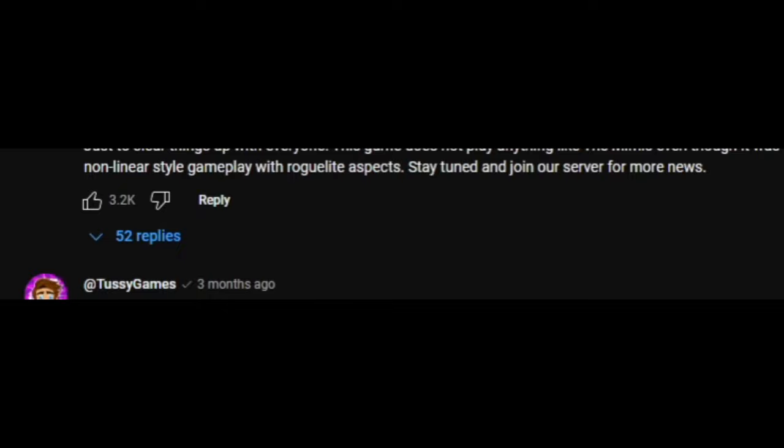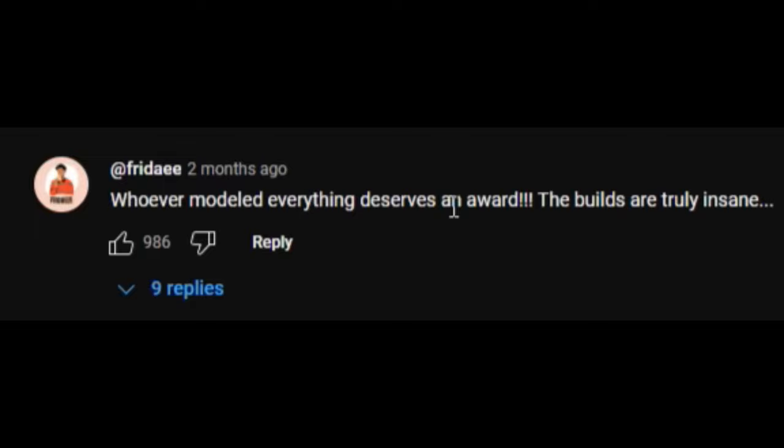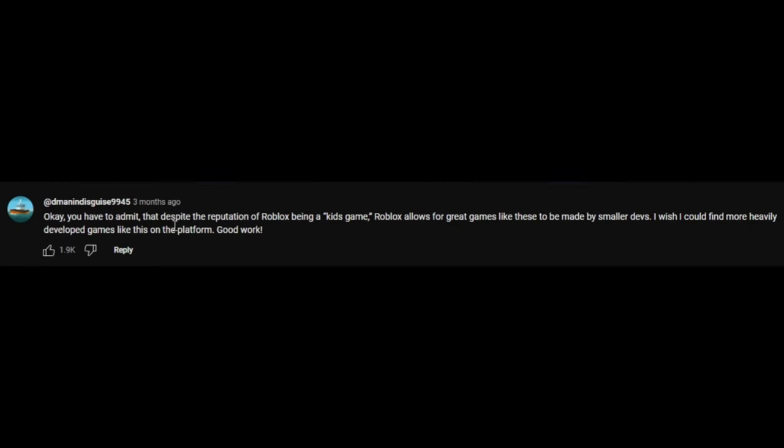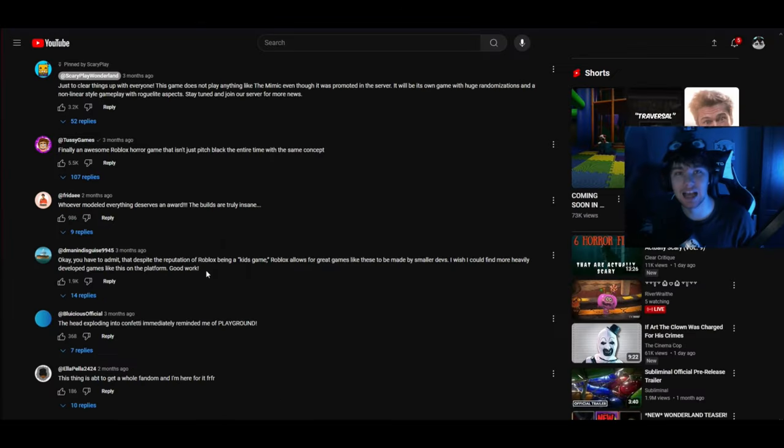Finally, an awesome Roblox game that isn't just pitch black the entire time with the same concept. Whoever modeled everything deserves an award. The builds are truly insane, which I agree. Okay, you have to admit that despite the reputation of Roblox being a kid's game, Roblox allows for great games like these to be made by smaller devs. I wish I could find more heavily developed games like this on the platform. Good work. Exactly. And that's just it.